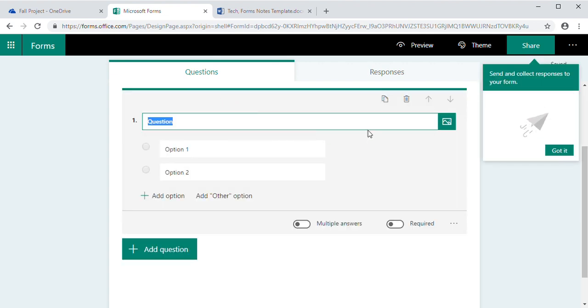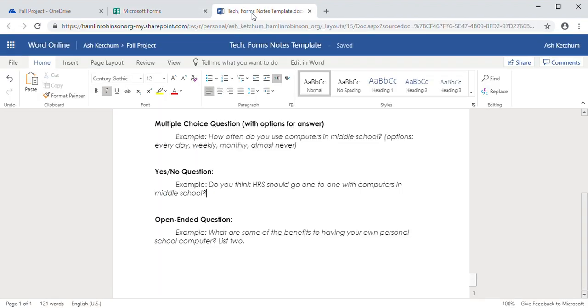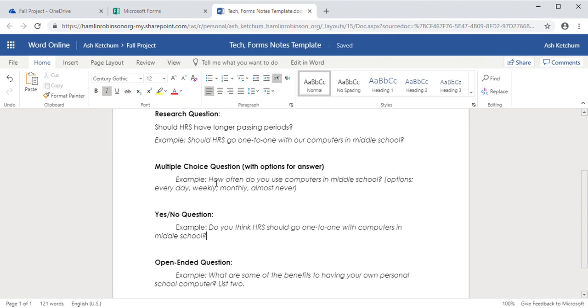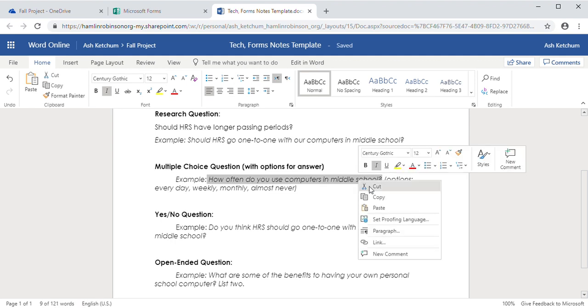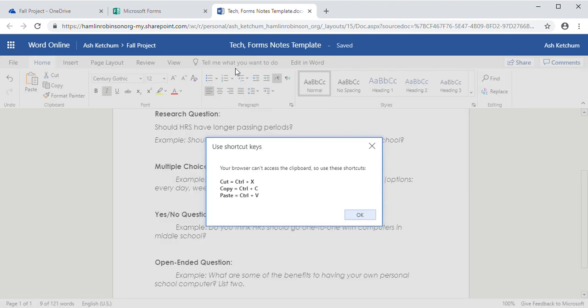So here's my question. This is what pops down here. I have this already in my Microsoft Word. So if I click here, my multiple choice question is, how often do you use computers in middle school? So I'm not even going to retype. I'm just going to copy by highlighting, right-clicking my mouse, clicking copy.